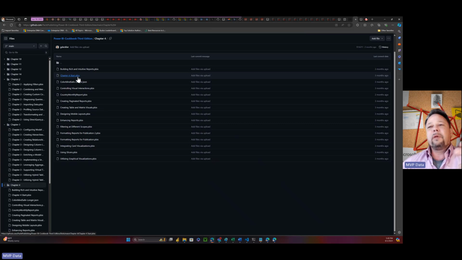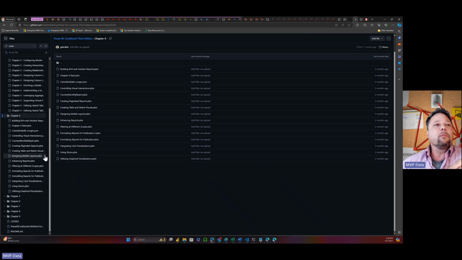And even in some cases, like chapter four, for example, there's a chapter four start, where you can open that up. Instead of having to do all the prep steps in terms of getting your data model together, because this one is really more about building visuals and building reports, you can just go ahead and start with chapter four start and skip all of that, making your life a lot easier to work with in the book.